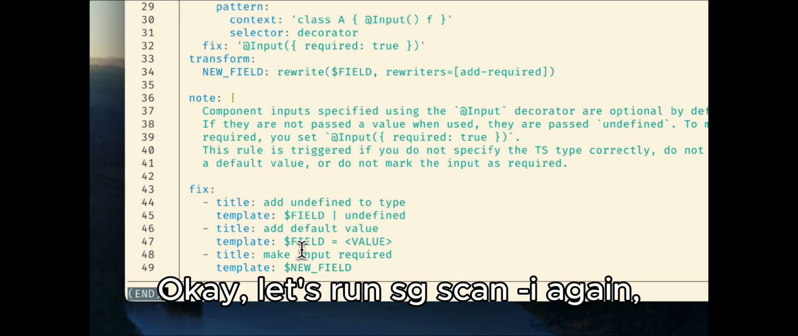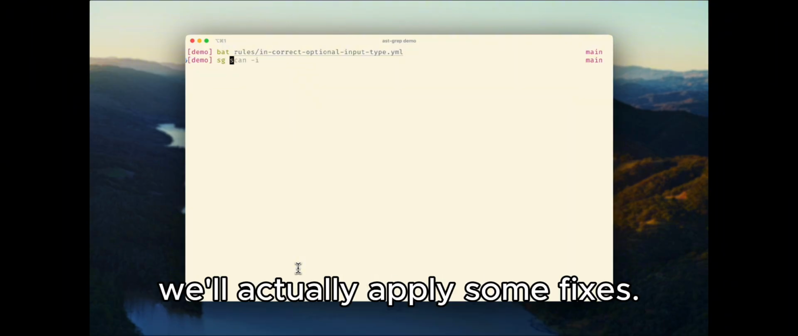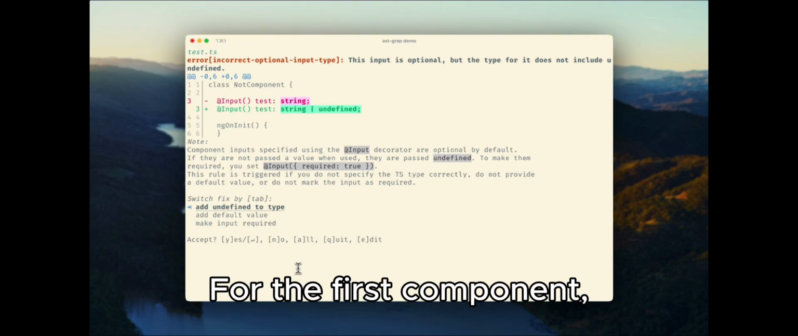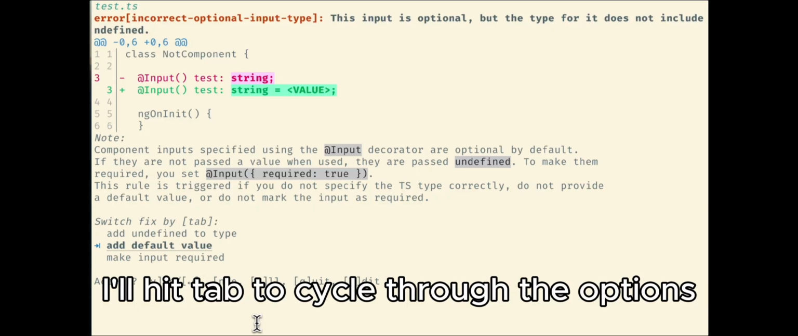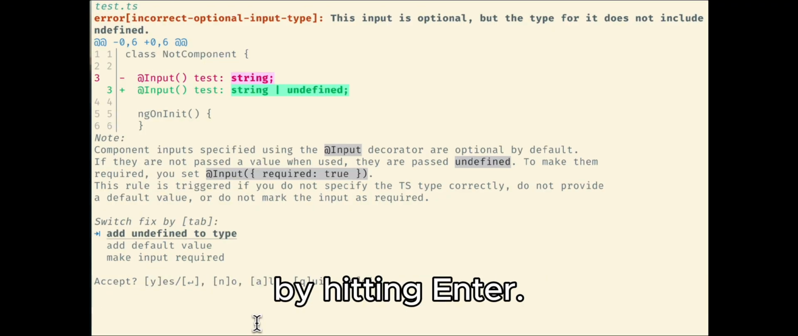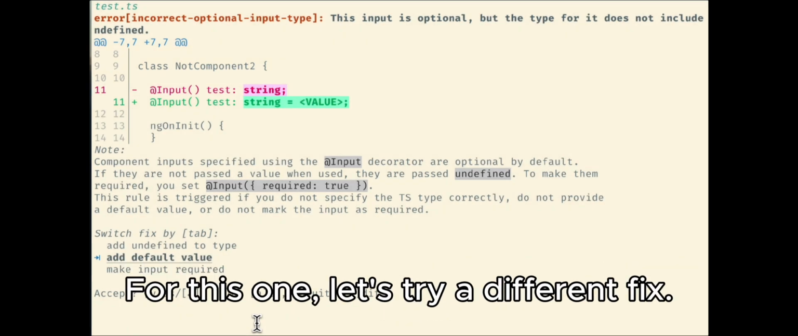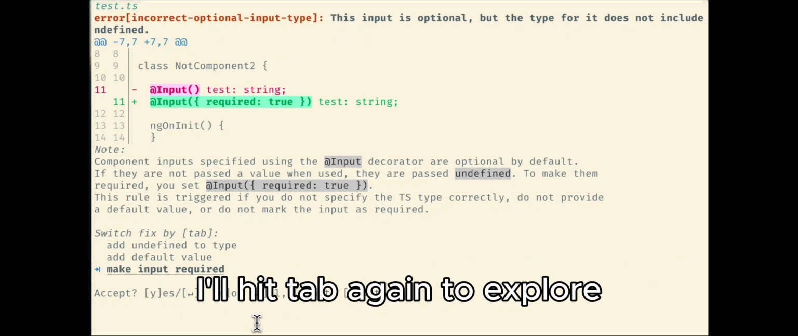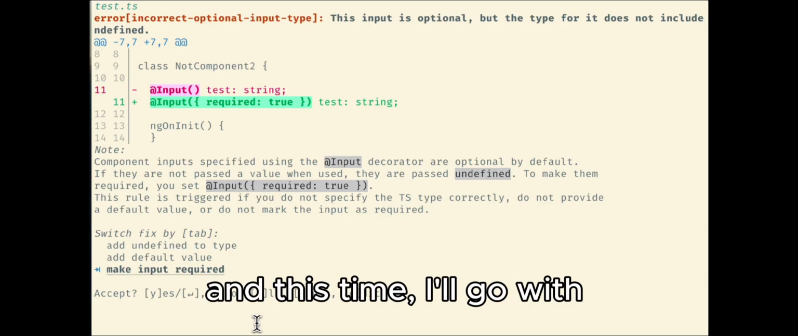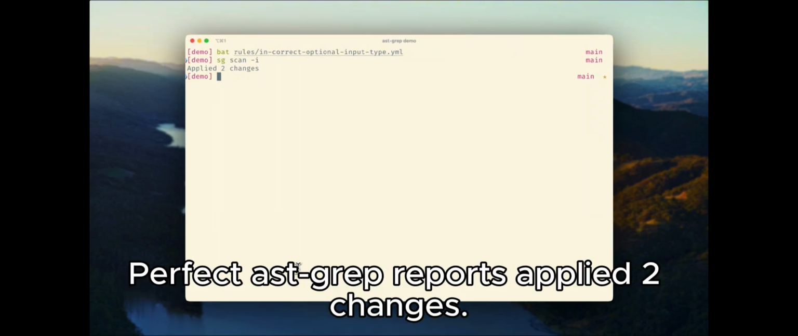Okay, let's run ast-grep scan -i again, but this time we'll actually apply some fixes. For the first component, I'll hit tab to cycle through the options, and I'll choose add undefined to type by hitting enter. Now ast-grep moves to the second match. For this one, let's try a different fix. I'll hit tab again to explore, and this time I'll go with make input required and hit enter. Perfect! ast-grep reports applied 2 changes.